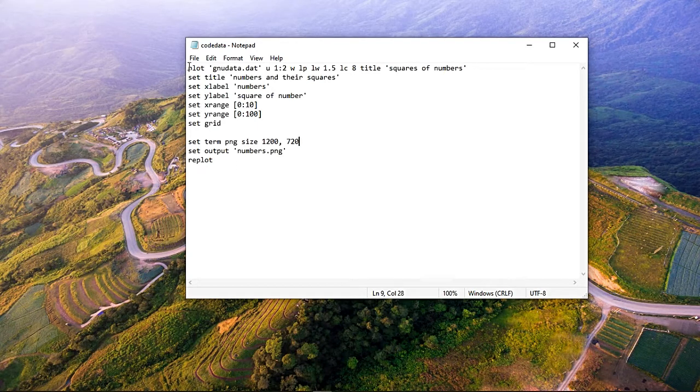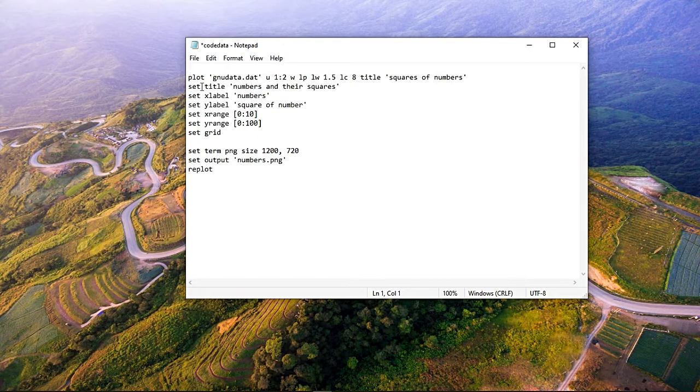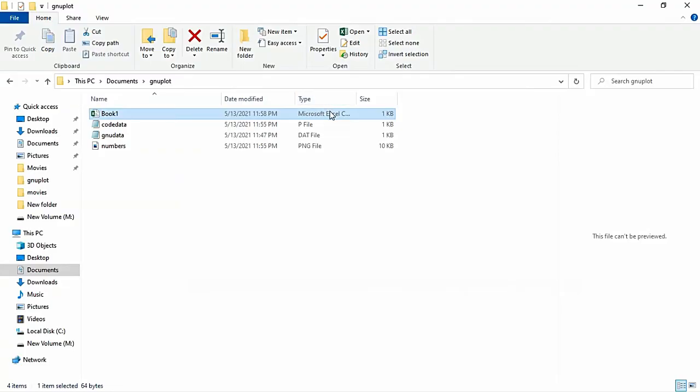Now what you need to do is change some code here. First of all, you need to declare that the data file is in CSV format, so the file contains commas between the columns of the data.